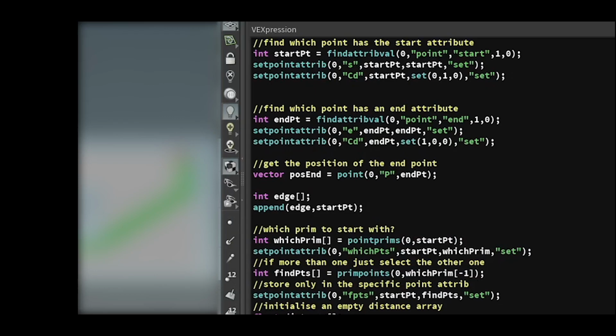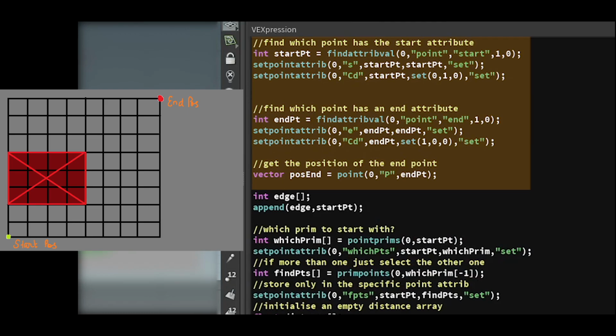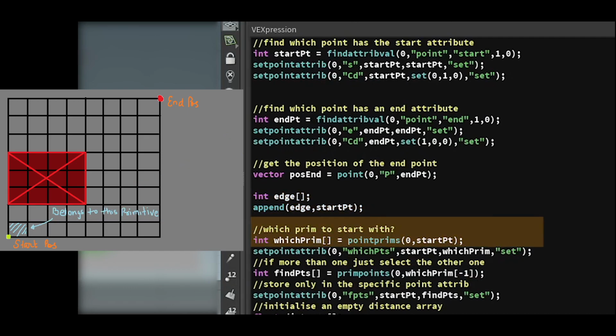So we'll start by creating some necessary attributes that we need to initialize in order to store the information about the current position and the point number of the start point and end point. We'll now create an empty array to store the found points on each iteration, and immediately store the start point into the array. Now, we want to know which primitive the start point is originating from.